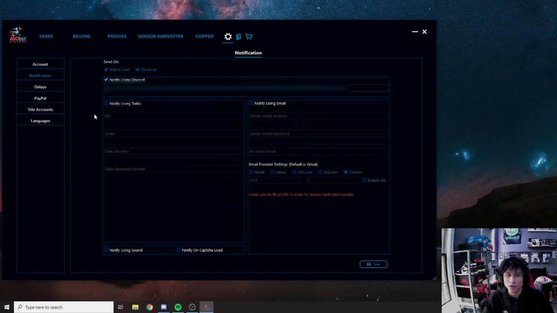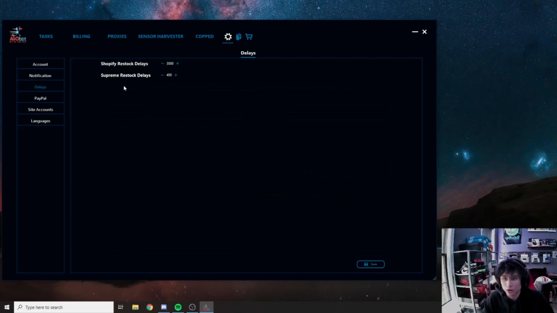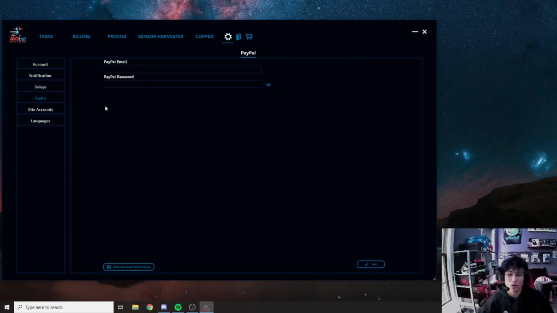The notification panel, this is where you can put in your Discord webhook up here. I have both notifications set to send when I add a pair to cart and also check out. You can notify using your email or a Twilio, if you have those. Delays, this is where you set your Supreme restock delays as well as your Shopify restock delays. You don't really need to tweak these too much unless you're botting, obviously, Shopify or Supreme and running restocks for them. PayPal, this is where you're going to put in your PayPal email and password if you want to use PayPal to check out on certain sites that support it.